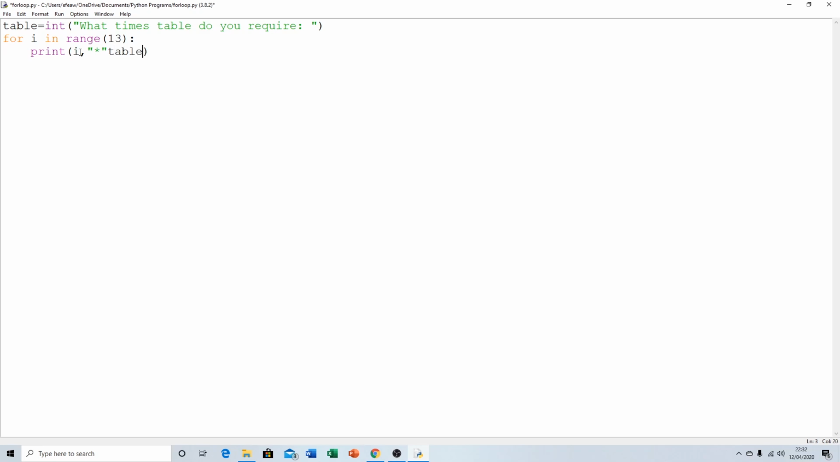Whatever number the user enters as table will come up here and will be substituted for table. So here I'm going to have the equal sign. And then I'm going to do the counter times whatever the user put in for table. So I'm going to say counter, which is I, and then times and then table.